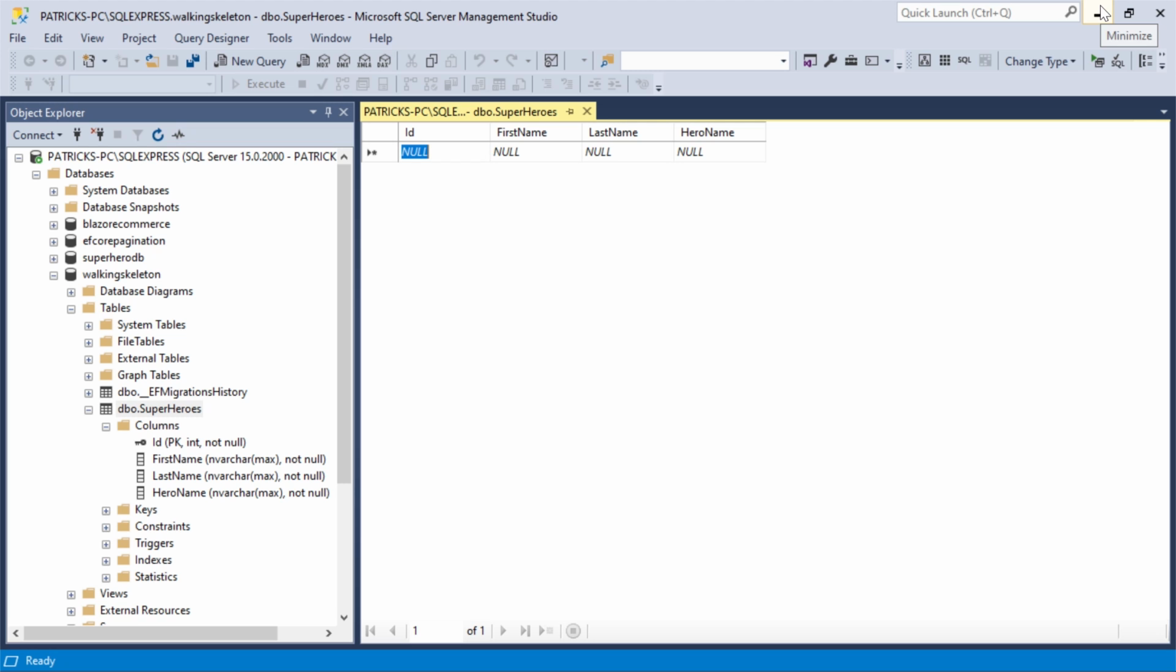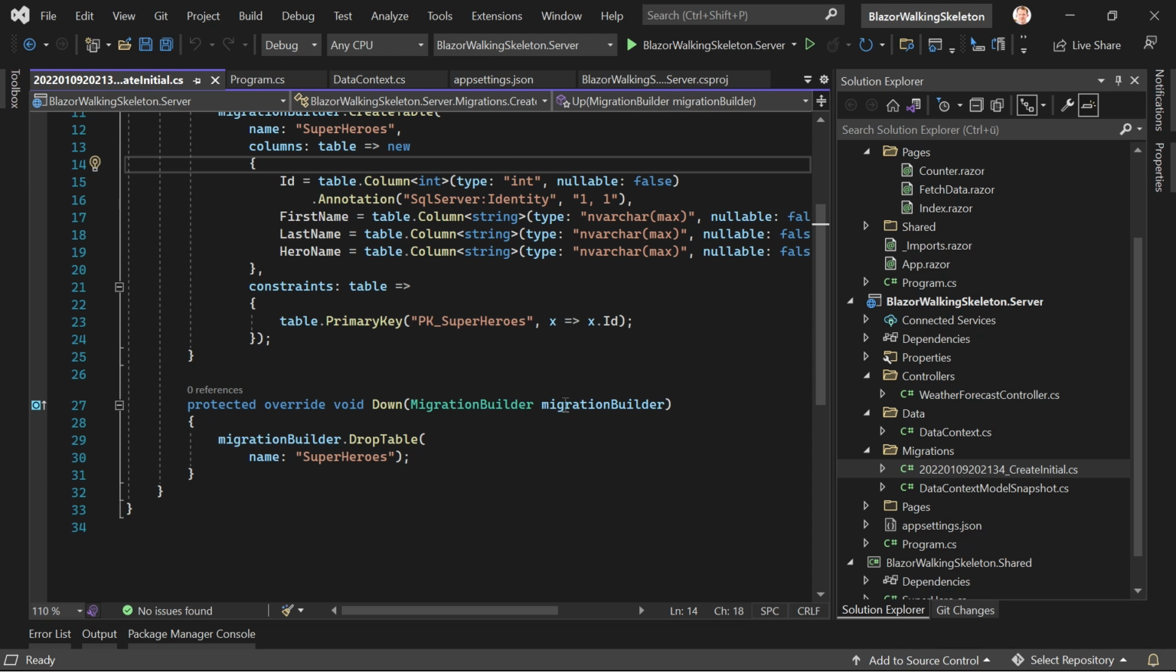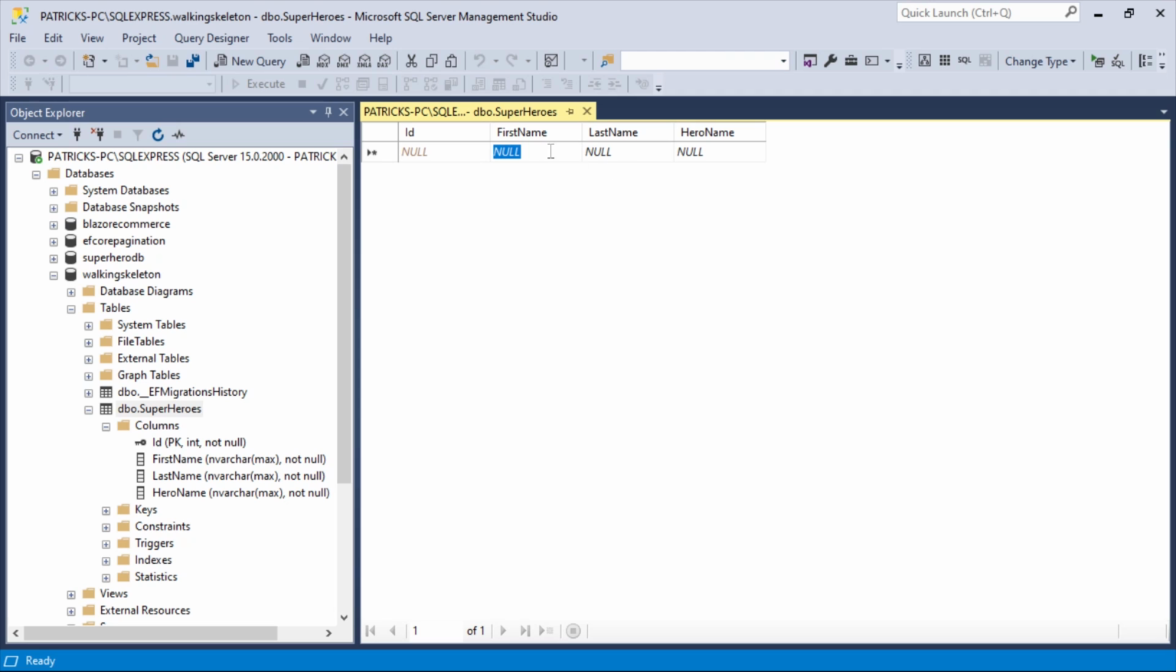Now we can change that, of course. We can add some data here, or we can seed data. If you want to see me seed data, tell me that in the comments. I think this is not necessary for the walking skeleton. Of course, we can do that here, but we can also add data manually here.